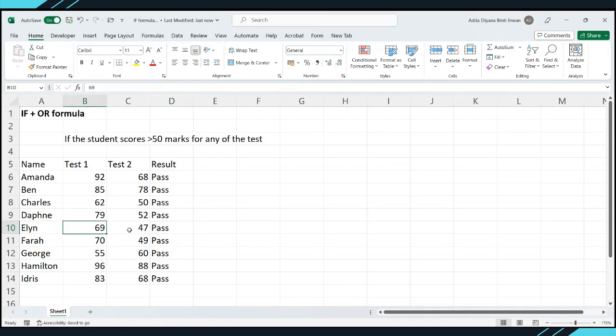But what if in test 2 Eileen scores 47 and in test 1 she scores 30 marks? Now you can see the result, based on the formula that we input, Eileen is considered as fail, because in both test 1 and test 2, she did not score greater than 50 marks. So this is the OR formula, whereby it's either one. If the student scored greater than 50 for test 1 or test 2, they are considered as pass.